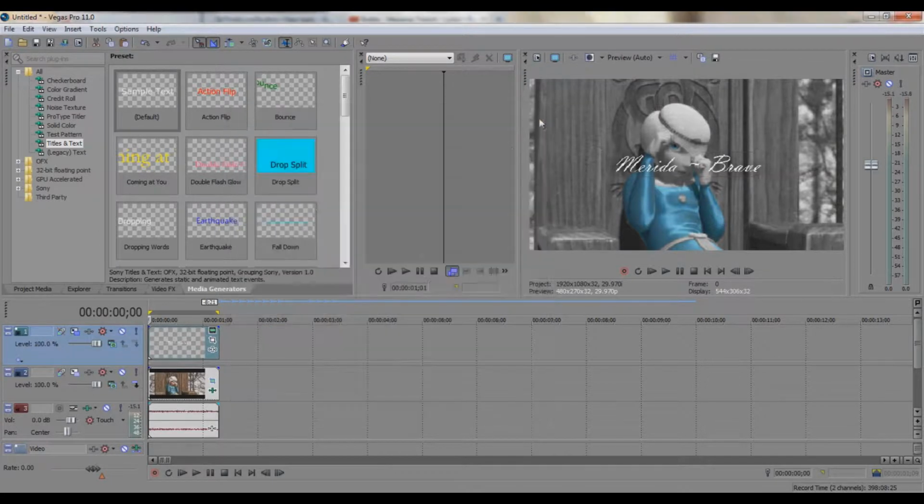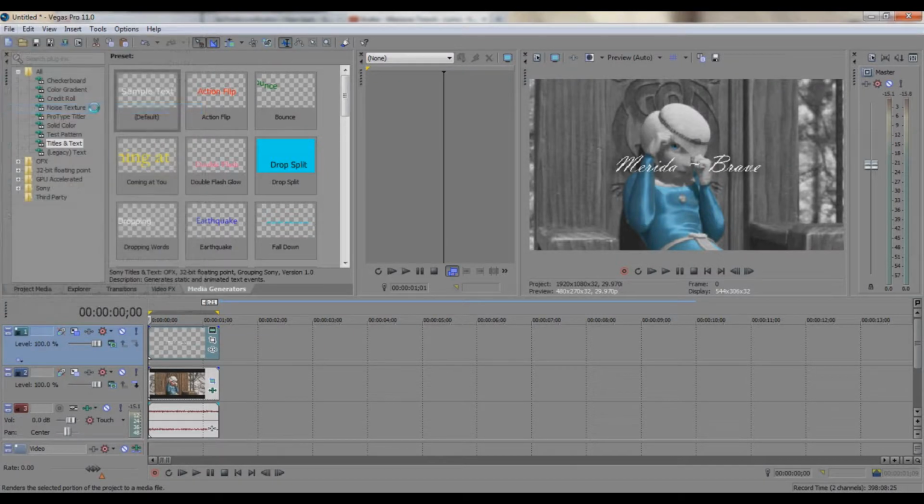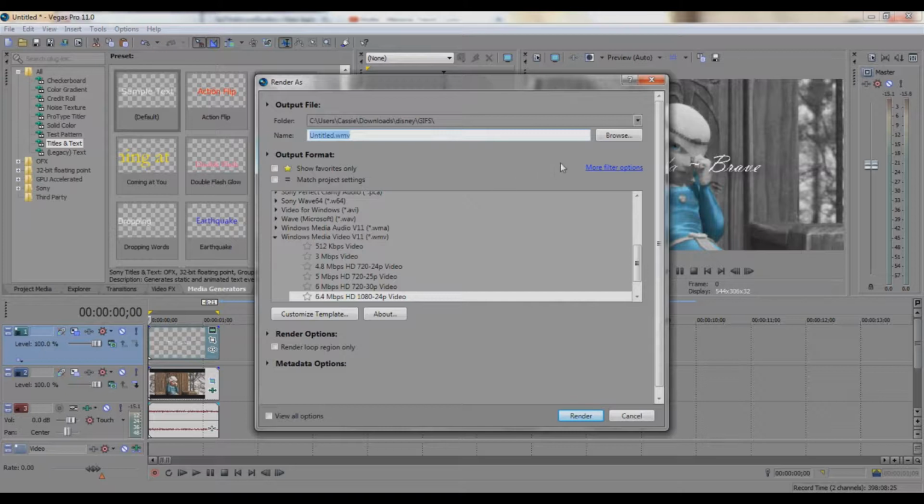Now for right now, we're completely done with this GIF. So we're going to go up to File, and we're going to go to Render As, and we're going to name it whatever we want. It can really be anything. You can choose the file you want to name it as. I'm just going to name this one as Merida Test, because I'm uncreative.